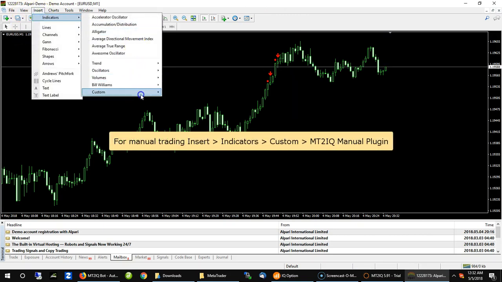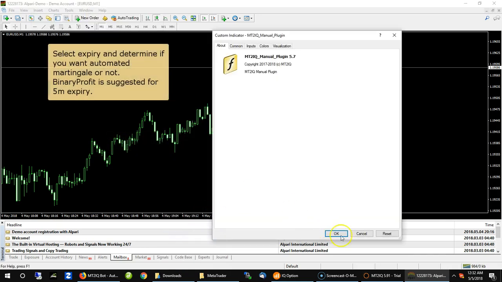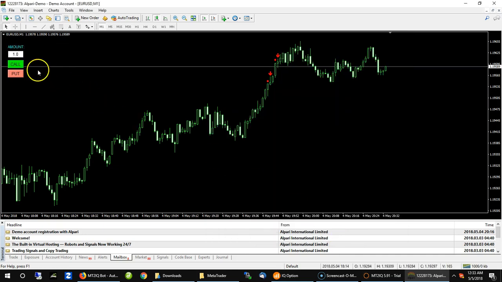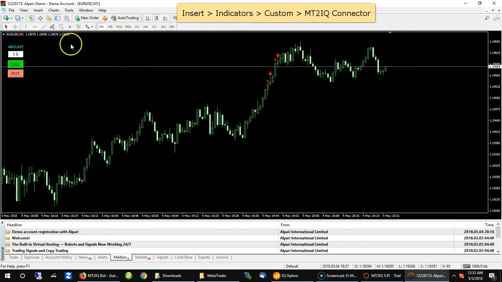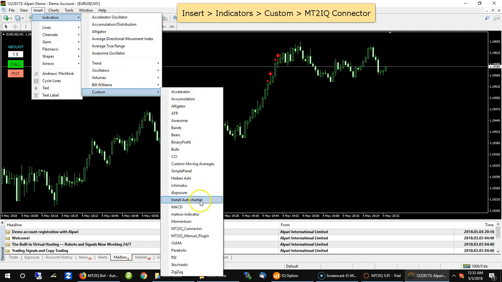And then you can go ahead and insert indicators, custom. The manual plugin, if you want to go ahead and do manual trading, you can set it up for 1 minute or 5 minute expiries or however many minutes you want. And insert indicators, custom, MT2 connector.